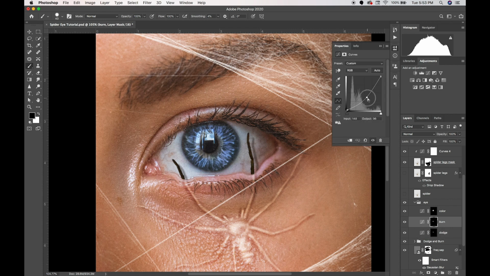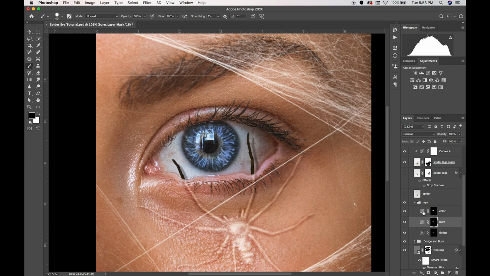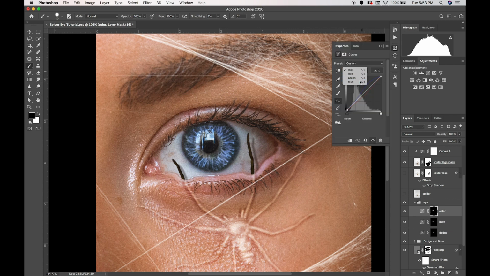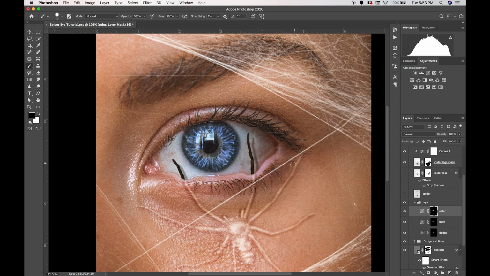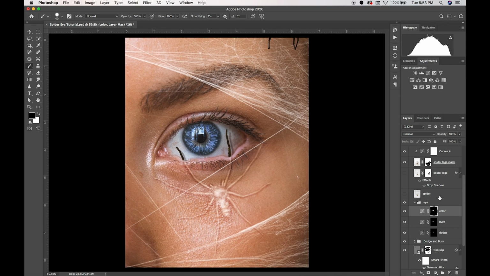Same on the burn, bring that down just a little bit more. Yeah, really making that contrast and that color all pop nicely. Dope. Let's take a look, before, after.